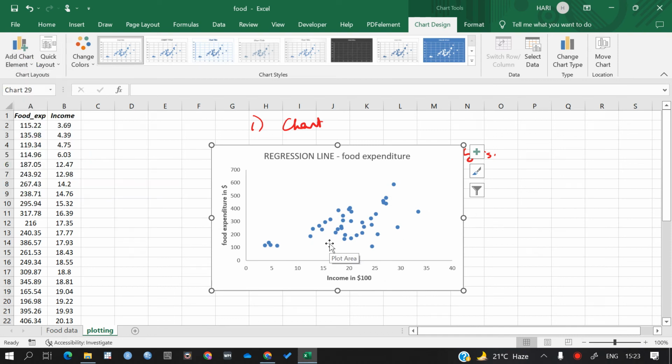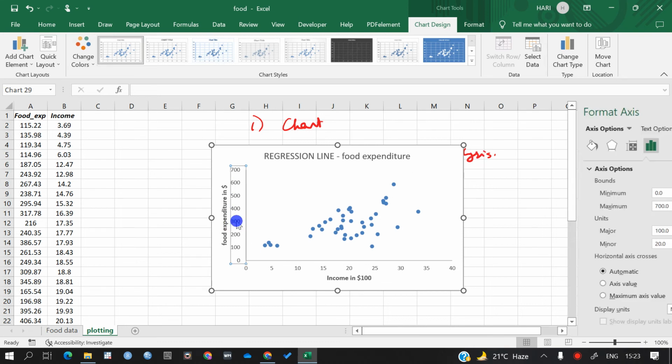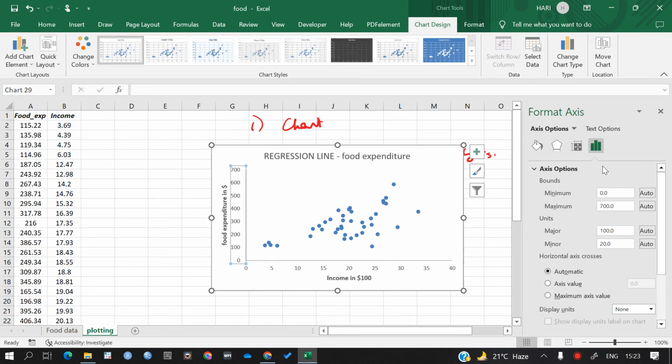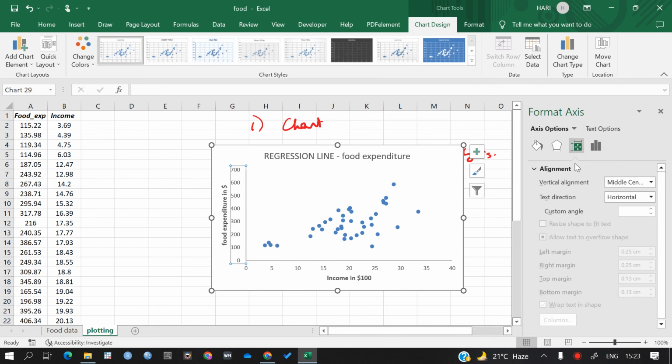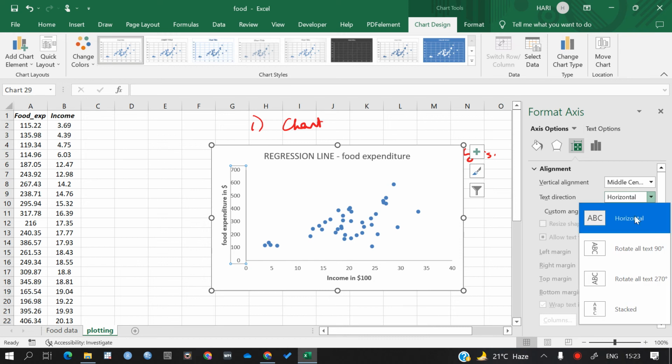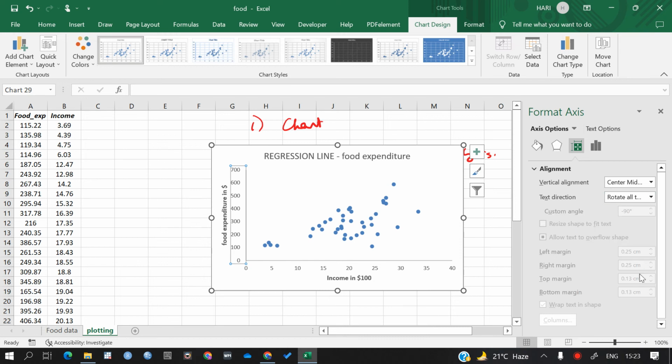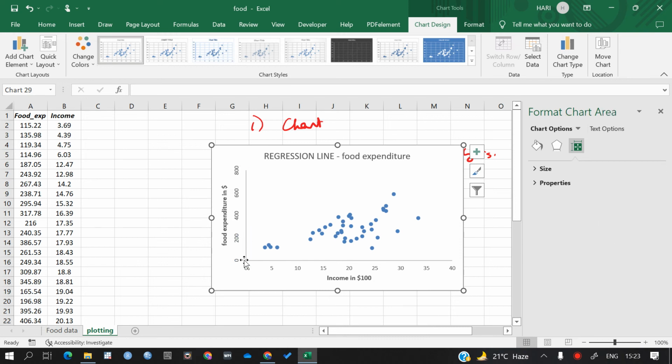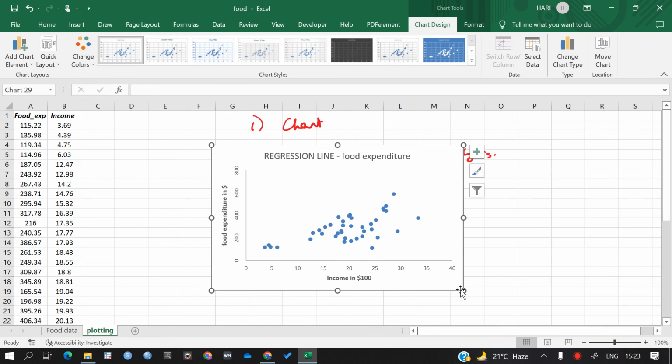So this is how my chart is now, and again I need this title to be vertical here. If you double click on this axis, you can get the option Format Axis. Click on this one, Size and Properties, Alignment. You can customize the direction of the text. I'm going to set it to rotate all text by 270. Now you can see the text has become vertical, so it looks presentable.